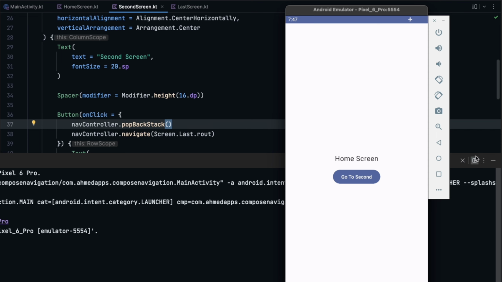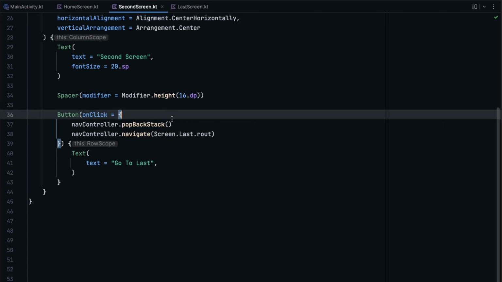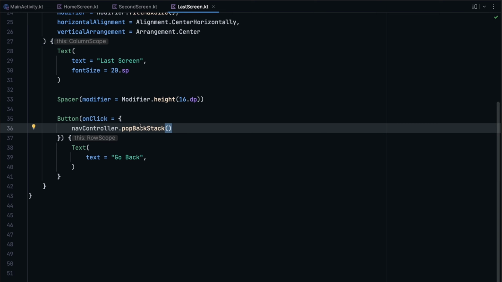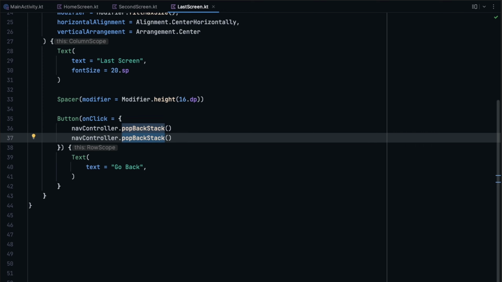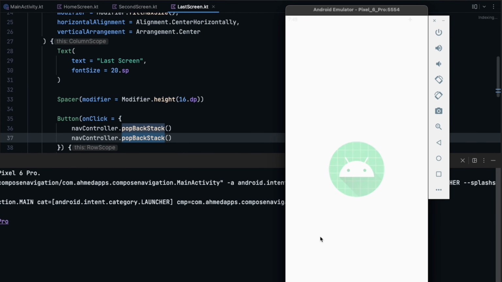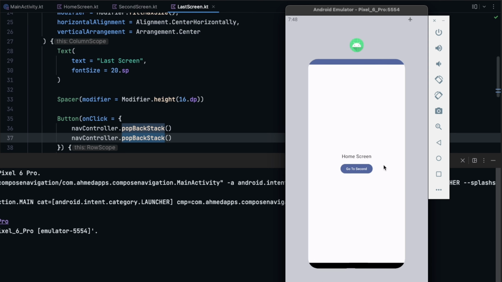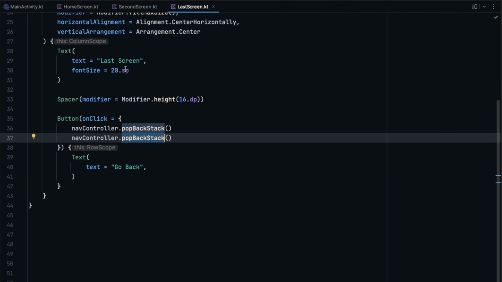But in case I don't want to do this here, if for example, this last screen will decide whether we want to skip the second screen when we go back or not, then if I want to do that, for example, I can just duplicate this, so this will pop this last screen, and then this one will pop the second screen. Again, let's try that out. So now I'm in my home screen, now in the second screen, now in the last screen. When I click go back, I came directly to the home screen. So that's how we can skip screens if we want to.